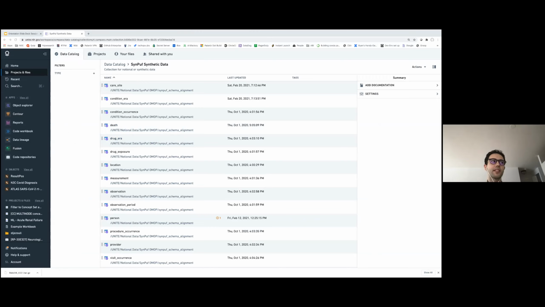A concept set is basically a collection of concept IDs or codes from the OMOP vocabulary, and these are used to define phenotypes. Examples could be a set of condition codes that are used to define chronic kidney disease, or a set of codes that correspond to lab tests for white blood cell count, or maybe just a set of condition codes that helps me define COVID positive patients, for example.